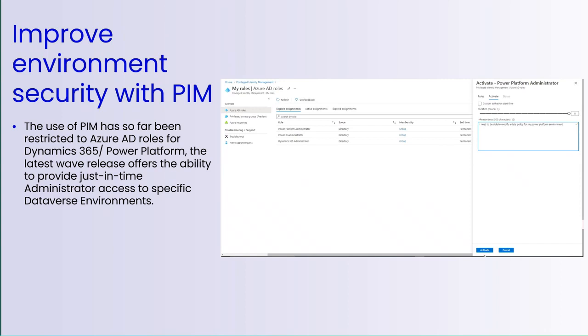Like I said, that was a feature that we've had within the platform for a little while. As part of the next wave, that's been extended into environment access. The idea here being that each environment within a Dataverse ecosystem can have a system administrator, and general users can then request sysadmin to a specific environment, and again that admin would then expire after a certain period of time.